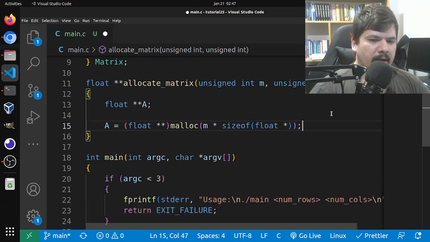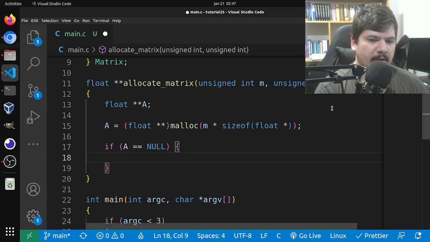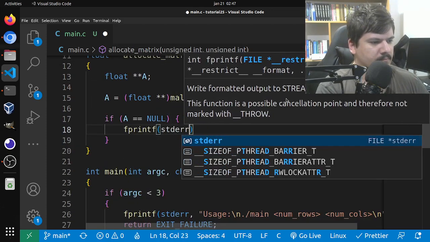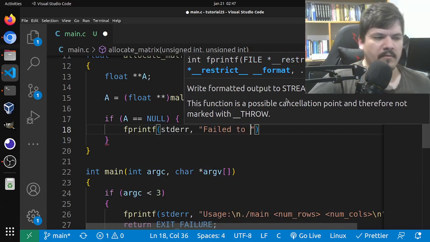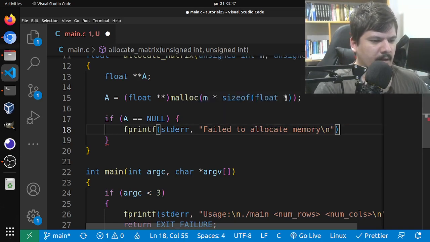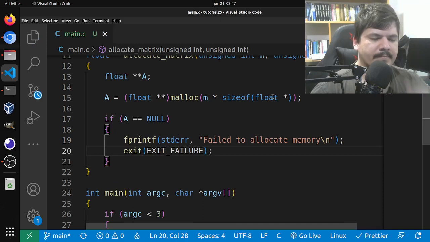So yeah, if it fails to allocate memory, then we check if a is equal to null, and then we can print to the standard error, fail to allocate memory, and then we exit.